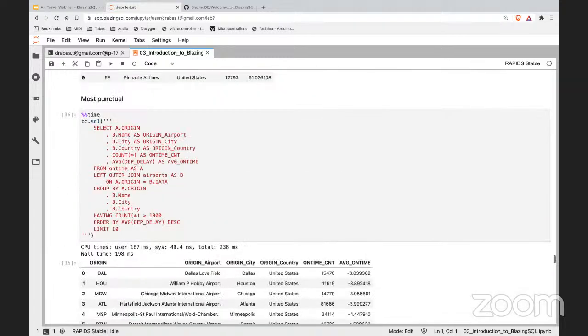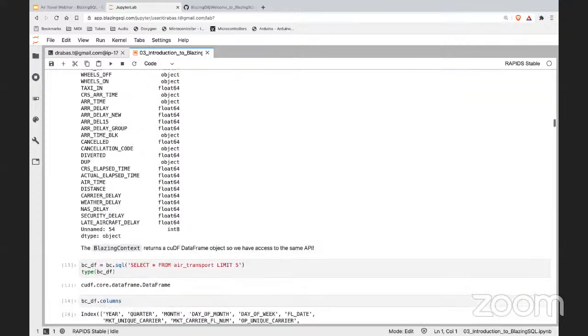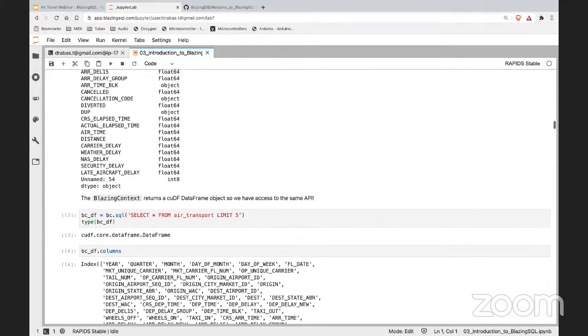But this is pretty much it, what we have in terms of the introduction to BlazingSQL. As you can see, it's super easy to work and change shoes. If you run BlazingSQL, or you are more familiar with cuDF, or you want to mix and match, whatever you feel helps you achieve what you set out to achieve more easily, you can use either SQL or the Pandas API to achieve that goal. And it's super easy.